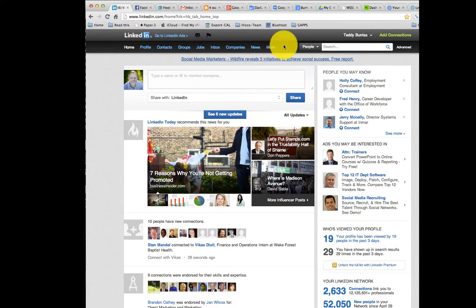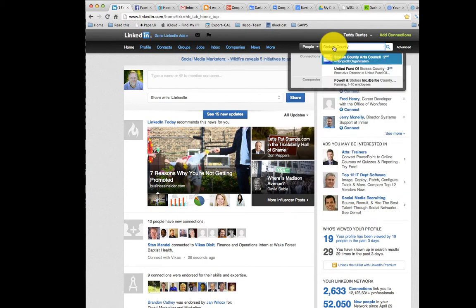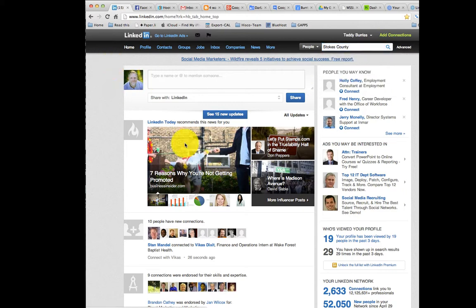The last thing on this line here is the search bar, and whatever you type in here, LinkedIn will start searching for it, and it will look for whatever you type there in either people, updates, jobs, companies, or groups. So if you type in Stokes County, then you can see it brings up the Arts Council United Fund of Stokes County, and then there's a company called PAL. So just a way to search. If you don't find what you're looking for, you can always go to advanced search by clicking on the looking glass.